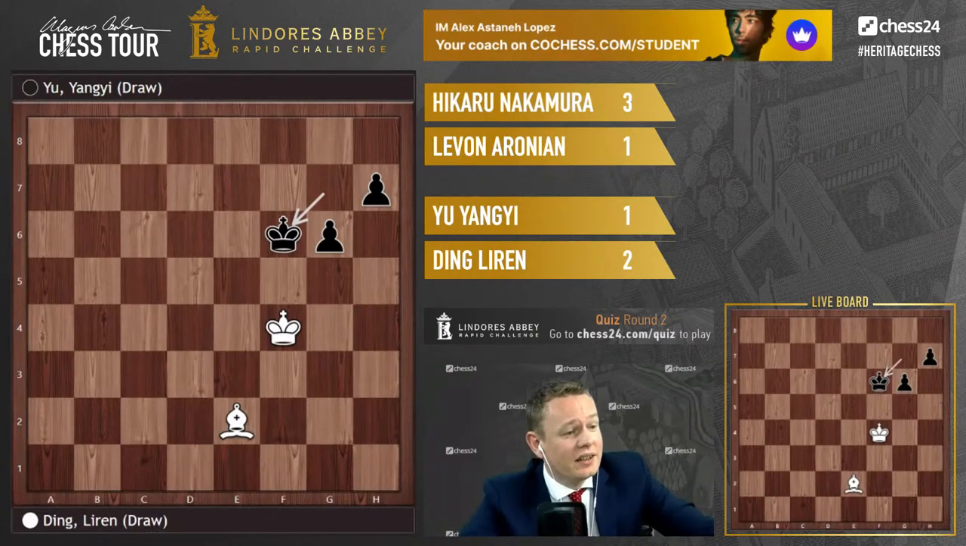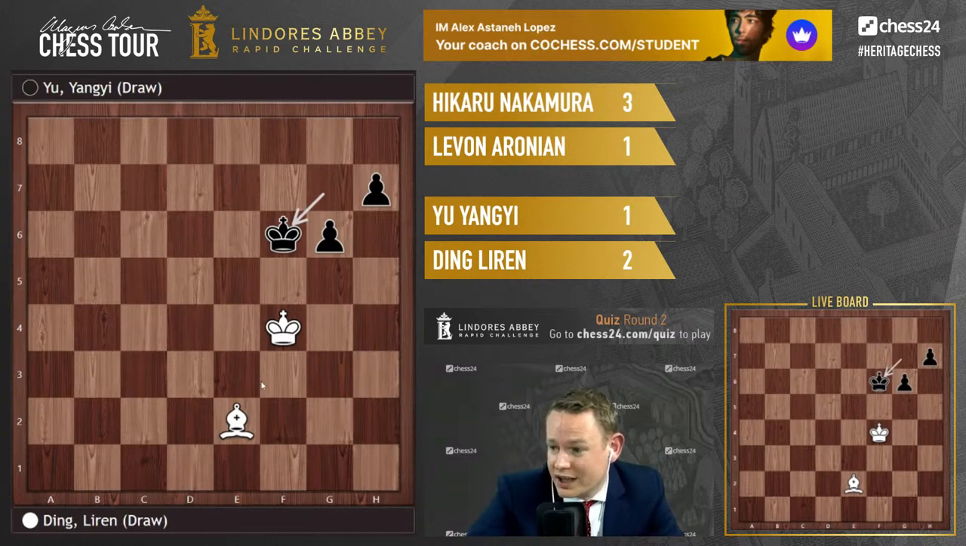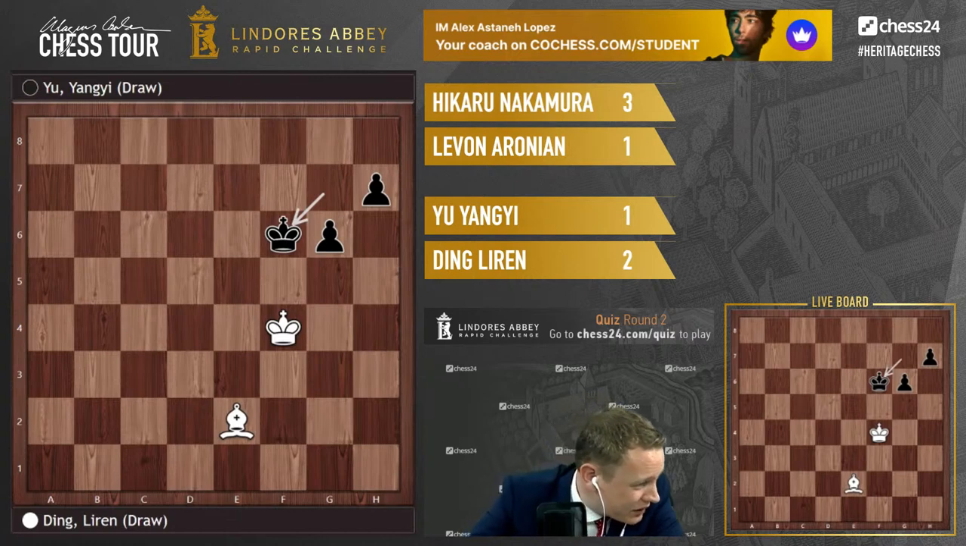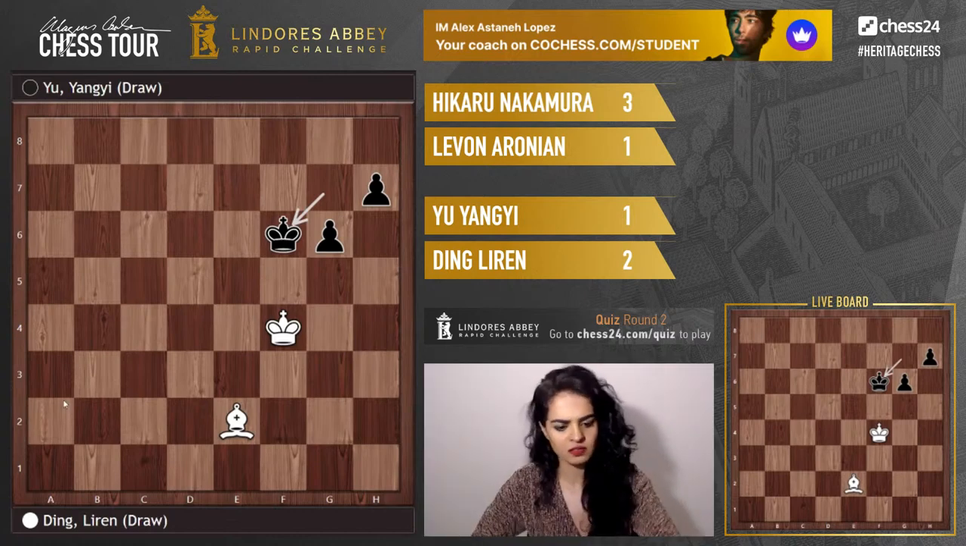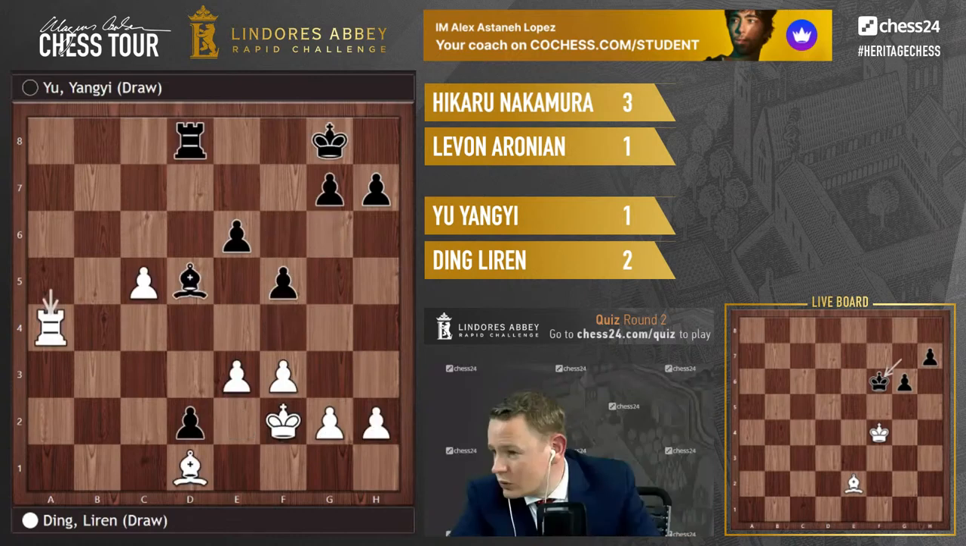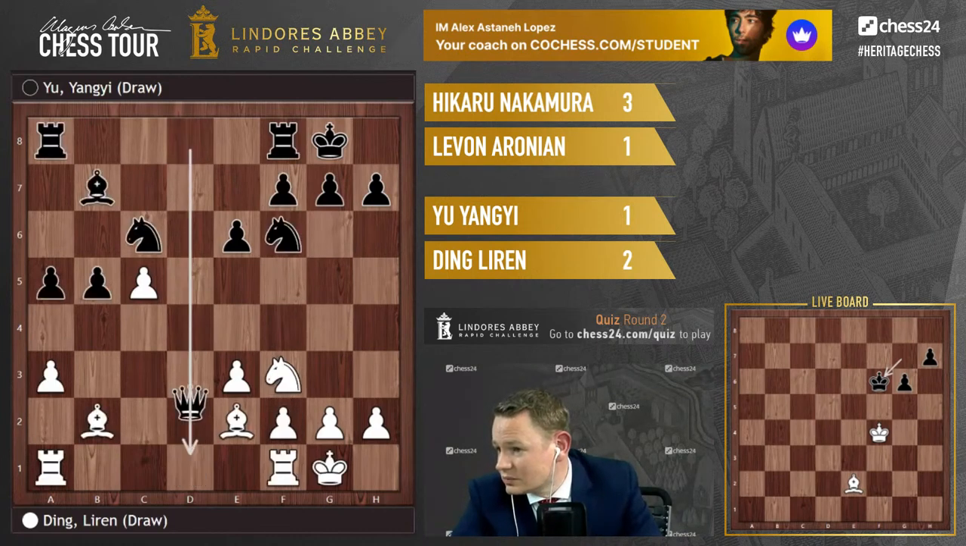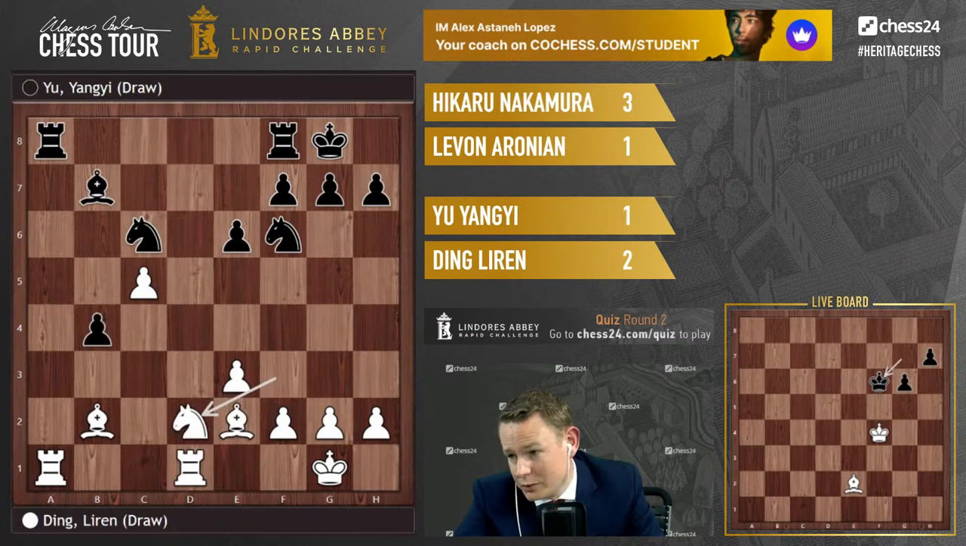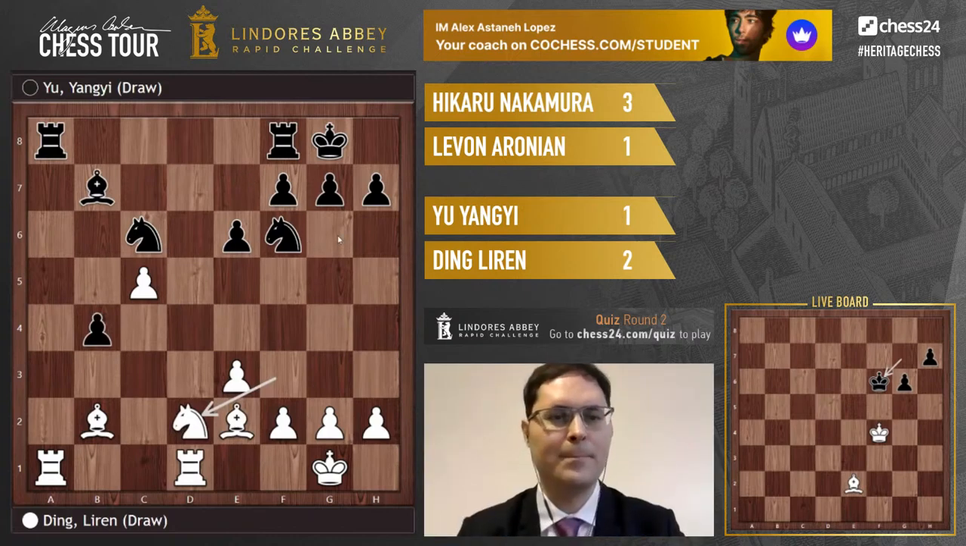So we missed some action in the Ding versus Yu Yang He match. Not that much action, though, because the third game was drawn and they will move on to game number four, where Yu Yang He has the white pieces and will be in a must-win situation because he's down 2-1. Is that correct? Yeah, that should be correct. Let's have a look at what we missed here. We only very briefly saw some forced sequence here.